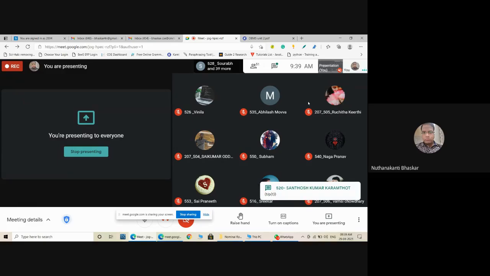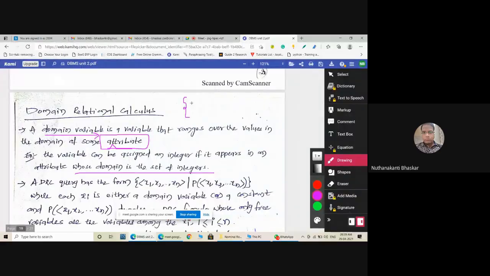Santosh Kumar has given in chat: {T | P(T)}. Exactly. Here T means tuple. This is the output for P(t). What is P(t)? P(t) is a condition. You can take any atomic formula. P(t) is a condition.